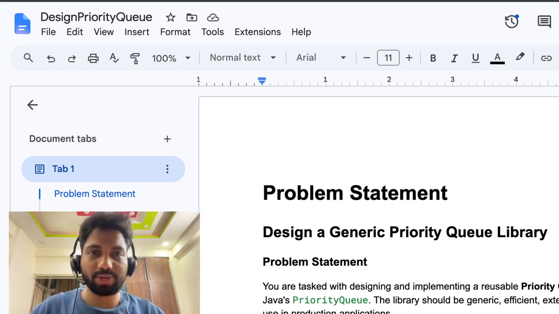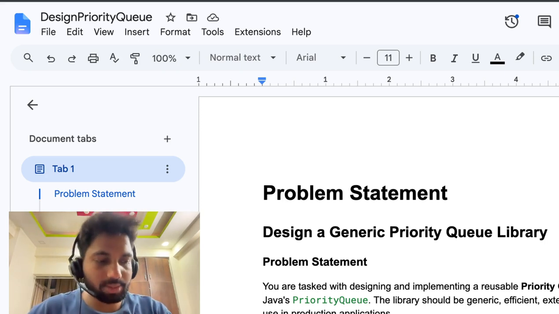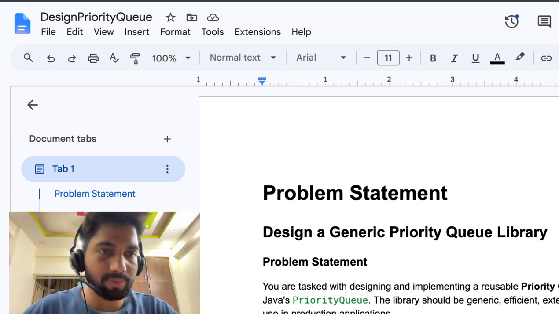Hello, hi. So today I have picked one more interesting problem, which is to design a generic priority queue. This is an interesting one. I was also asked this problem in an Amazon interview. So let's jump into the problem statement first.